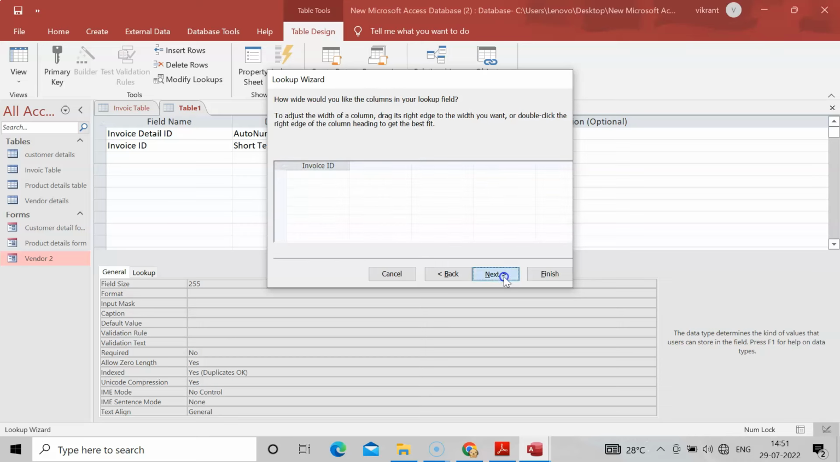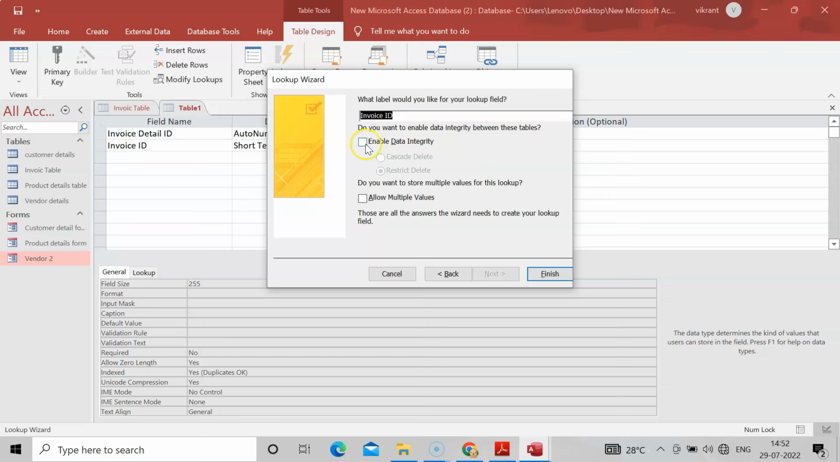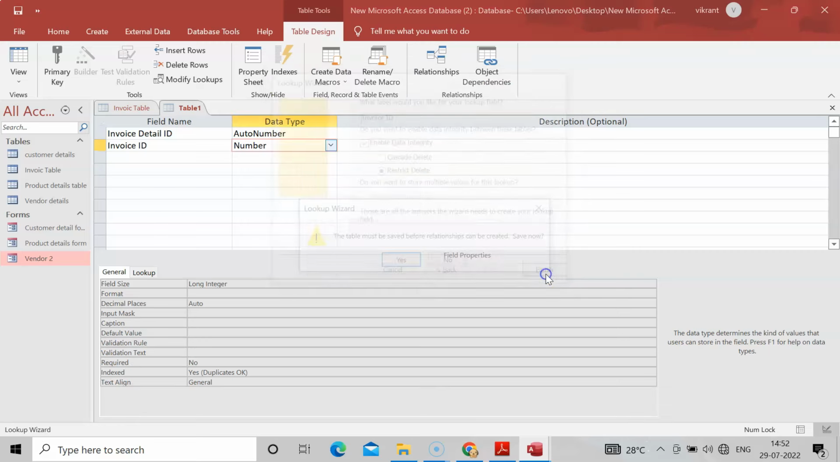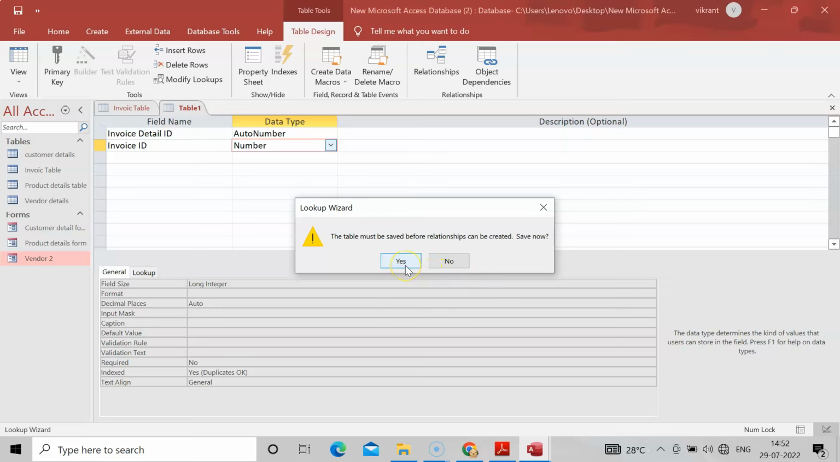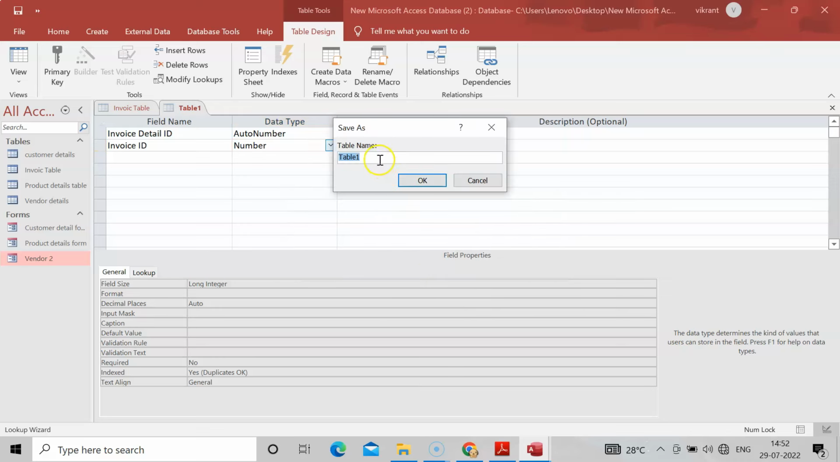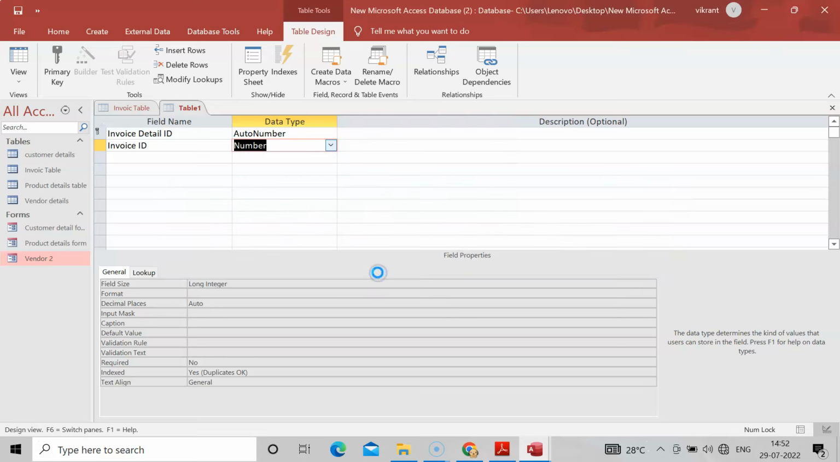Click next, and enable data integrity. After that, the label for the field will be invoice ID only, so I will keep it as it is, and you should now click on Ctrl S for saving it. Now the name of the table is invoice details. Earlier it was only an invoice table, now it is invoice details. So I will click on save, and now this table has been formed.